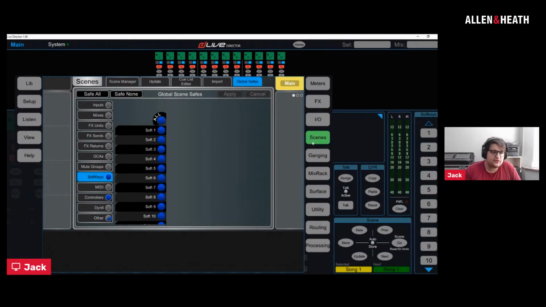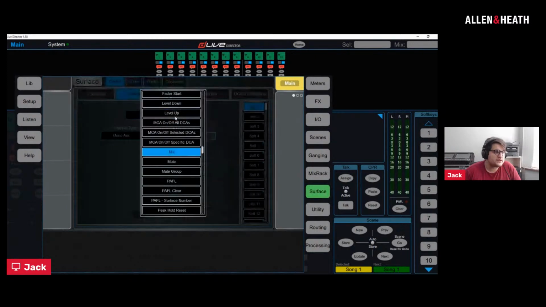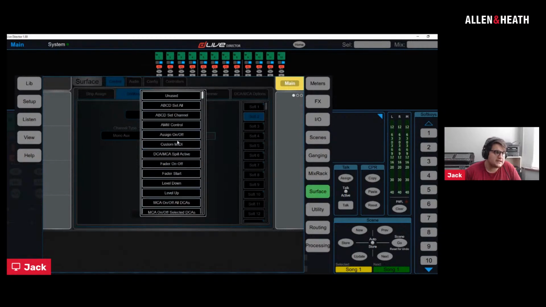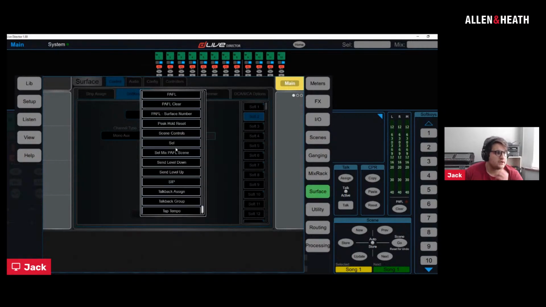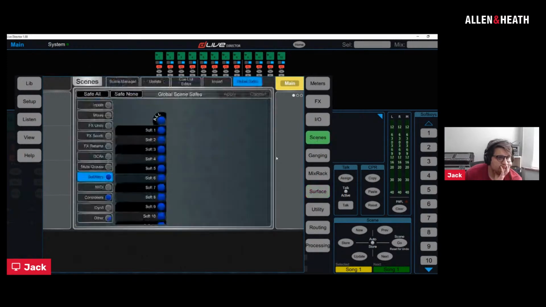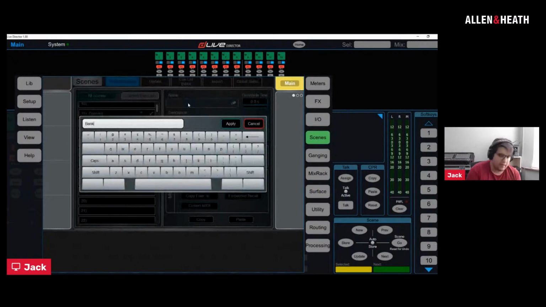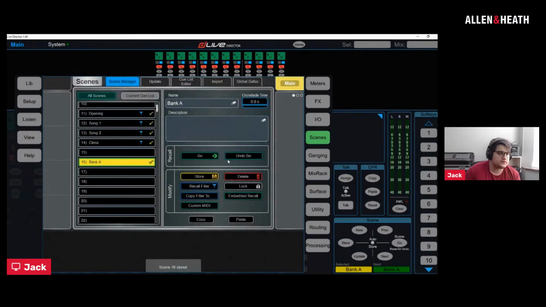Let's set up 2 scenes, and in my first scene, soft key 2 is going to be a select key. Soft key 2 is going to select channel 1. That's what we're going to do. Let's say select input 1. And we're going to save this as bank A store.